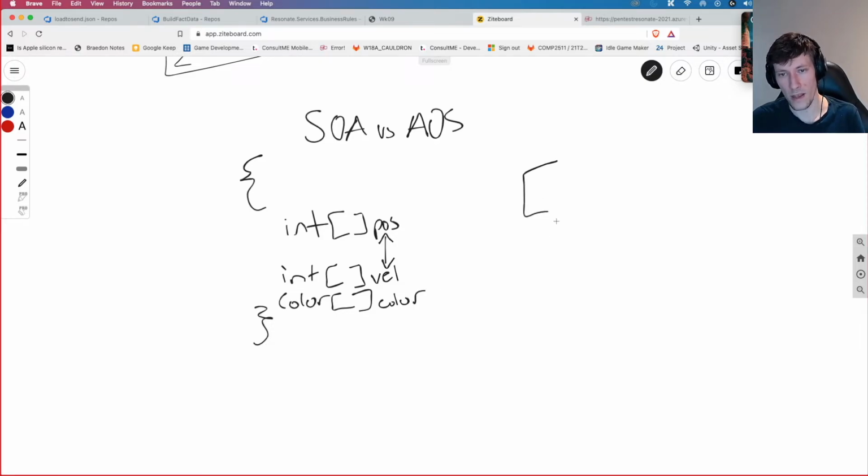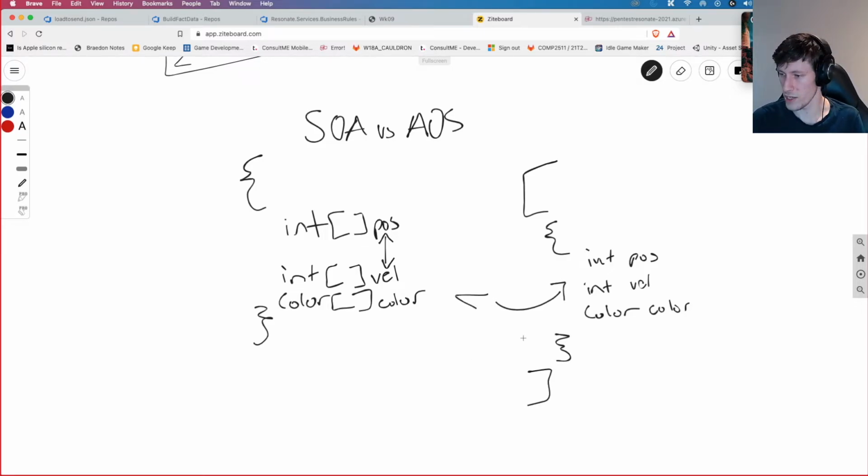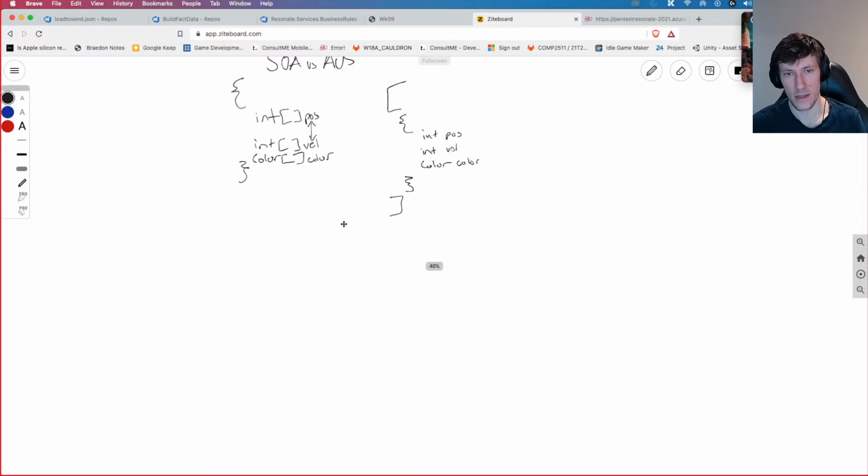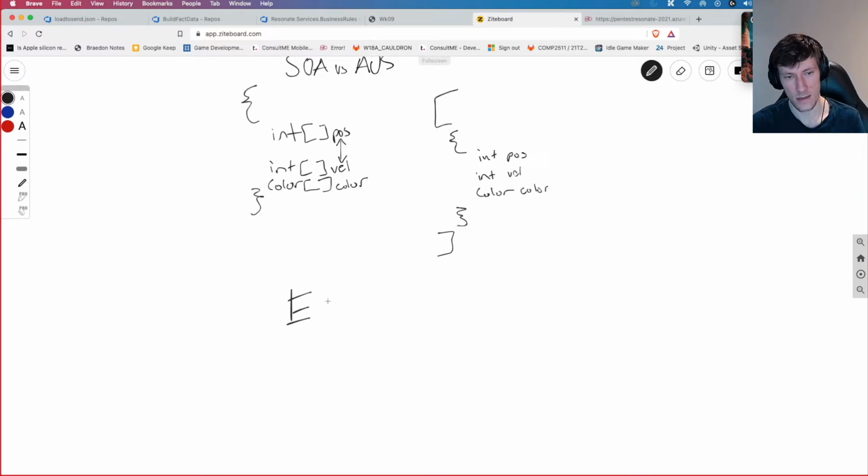The alternative is having an array where each object is a structure that has a position, a velocity, and a color. So it's like flipping the representation of how the object is stored. There are a bunch of other things in data-oriented design that are fundamentally different to how you treat OOP. But regardless of what you do, you'll start to see these patterns pop up. You go off and implement a very common pattern, which is called ECS, right?